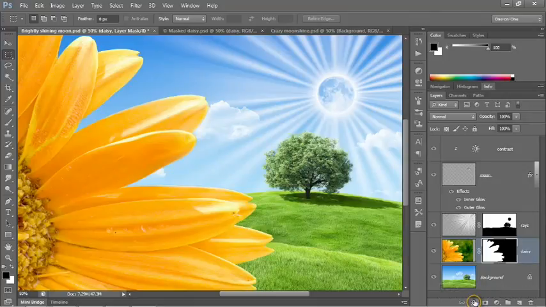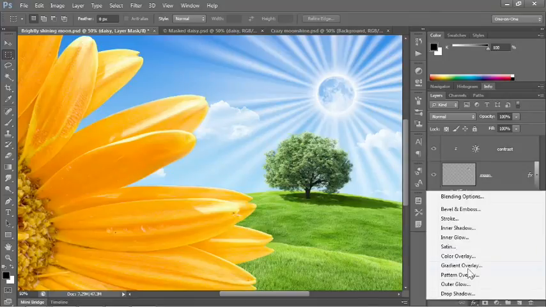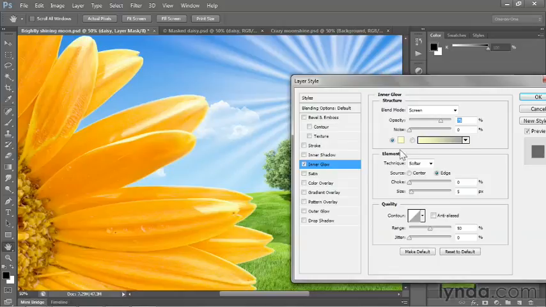So I'm going to drop down to the FX icon and choose Inner Glow so that we have a little bit of glow on the inside edges of those petals. And the default settings end up working great. So we have this pale yellow, opacity is set to 75%, blend mode is set to screen, size is set to 5 pixels. That's just fine.